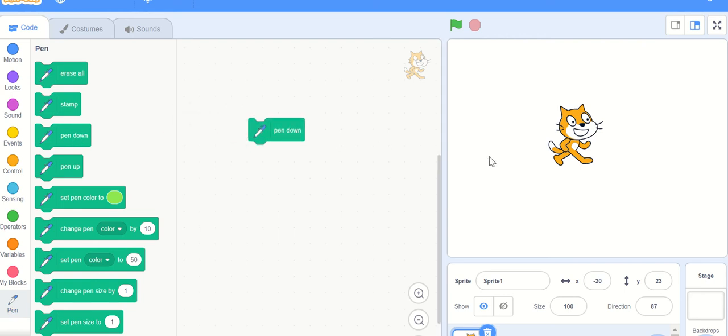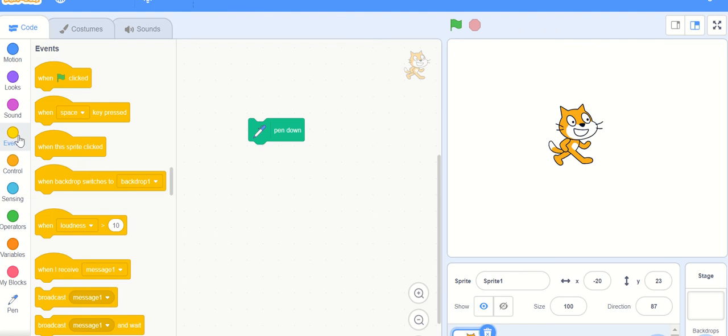Now I told you that whenever we want to make a new program, then we have to add one more instruction before the program, and that is the when flag clicked. Whenever we are going to start a program, this should be the first instruction. So when flag clicked, after that I'm going to use the pen down command.